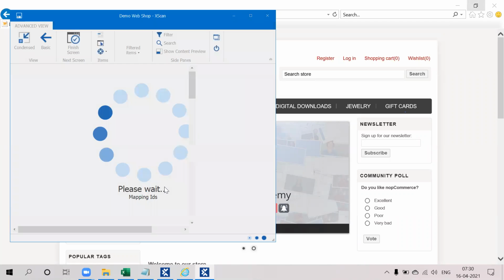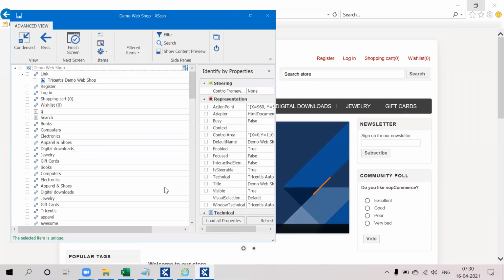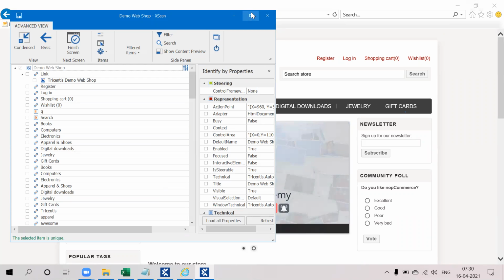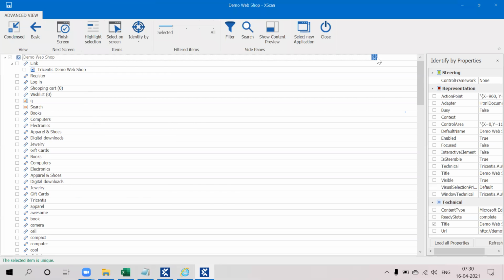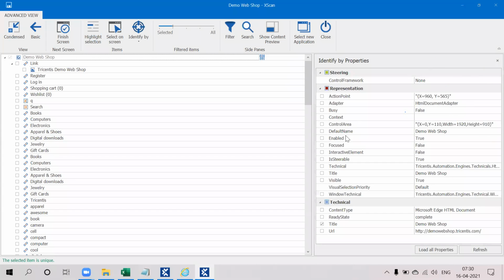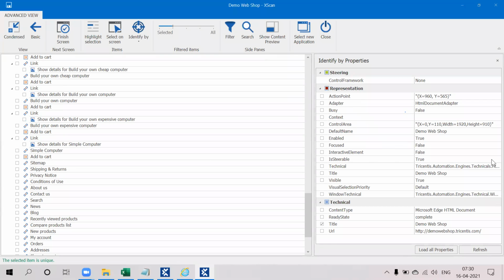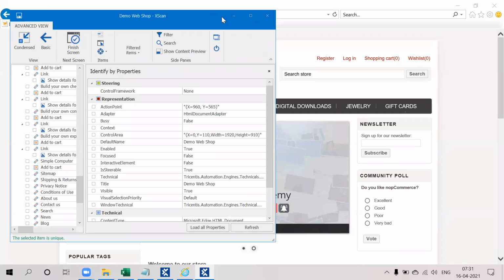The moment you click on scan, whatever objects are on the web page will be identified here, based on some identified by properties. You can see there are some properties available in this section: representation, technical, transition parameters, and so on. Those things we'll discuss in detail in later classes. Here I'm just going to identify some objects.